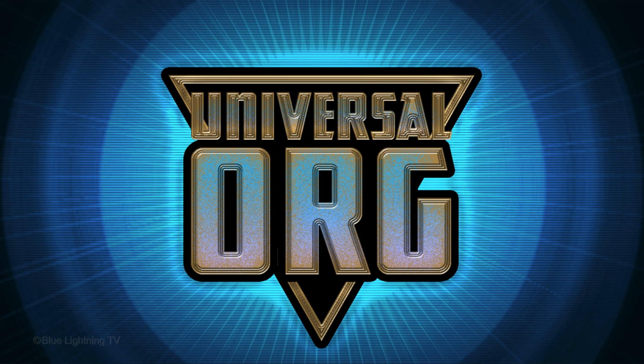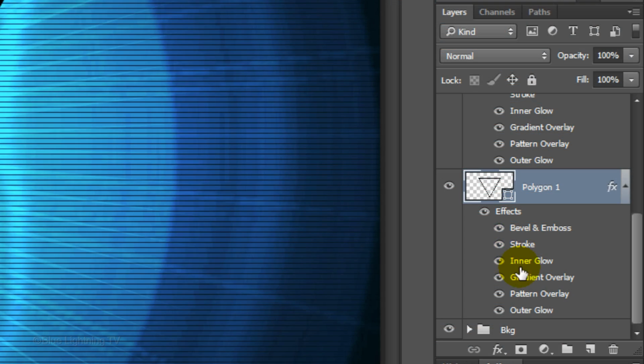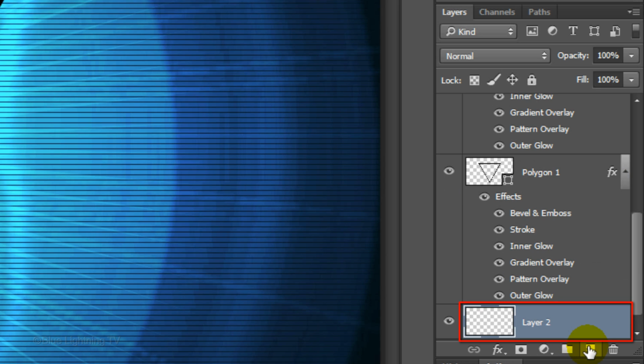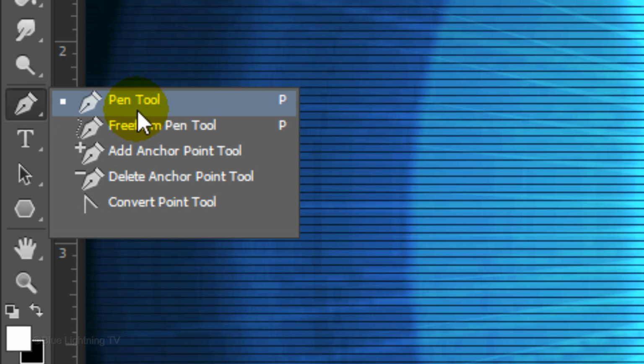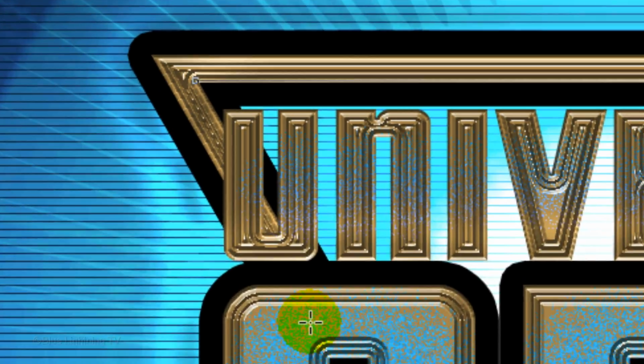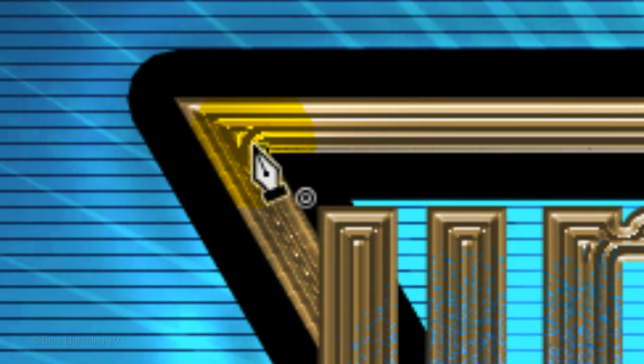Next, we'll fill the inside of the frame with black. Control-click or Command-click on the new layer icon to make a new layer below the active layer. Open your pen tool and click on the middle of the top left corner of the frame. Release your cursor and click on the middle of the top right corner of the frame. Release and click on the middle of the bottom of the frame. Release and go to the first anchor point. When you see a small circle outline, click to close the path.